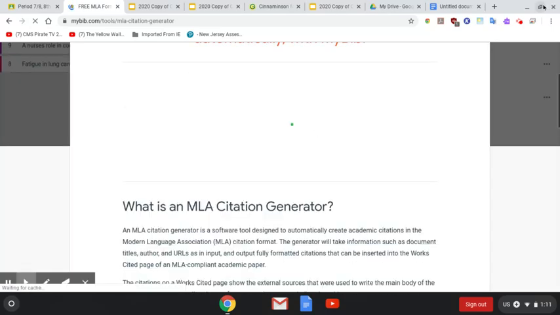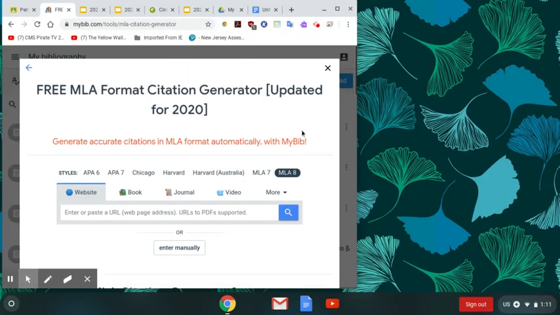All right, so click on the hyperlink. Use this particular webpage for MyBib, unless you have something else that you prefer, which is perfectly fine. But it really is a simple matter of copying and pasting your web addresses in here, which would allow you, of course, to create your works cited page.